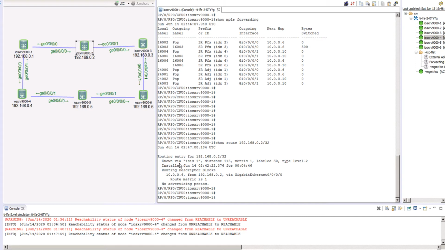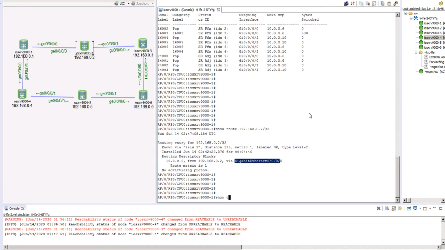As you can see, the metric for this route is 1. It's a labeled SR route, the type is level 2 because we are running ISIS, and it is taking this particular path to reach router 2 from router 1. We do not have any kind of backup path configured. We can also verify the same thing by looking at the FIB table.